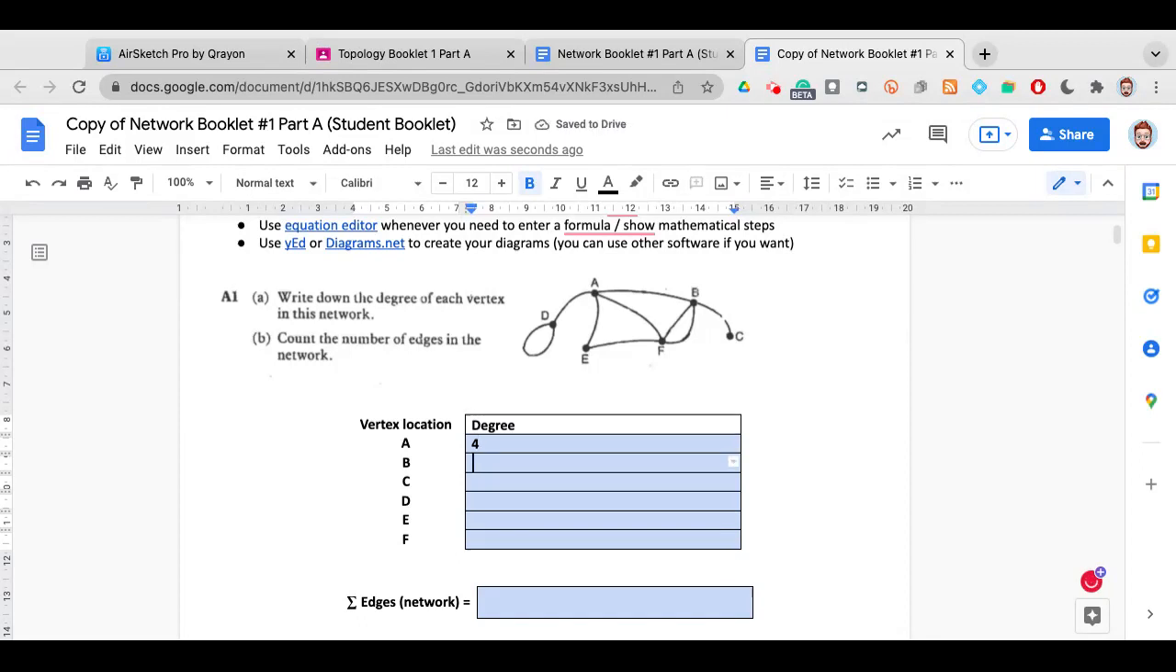B. C. Yep, 1, whoever said 1. Everyone okay so far? See if you can get ahead of me then. D. 3, that's right. Not 2, but 3.